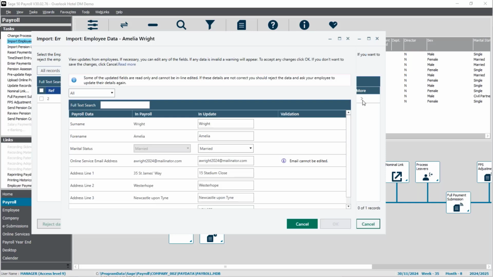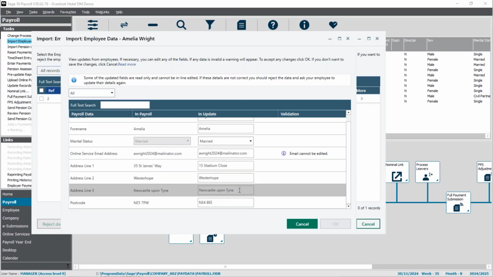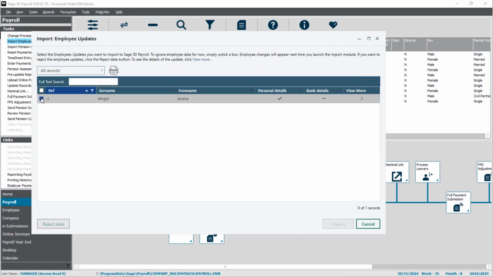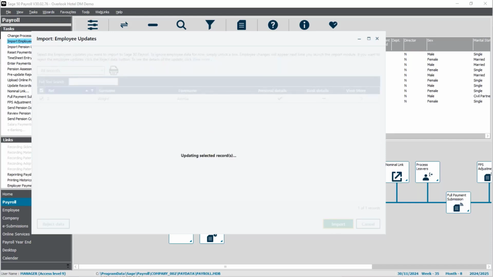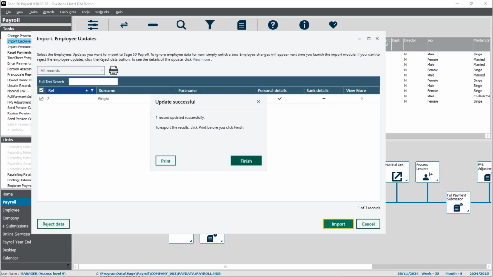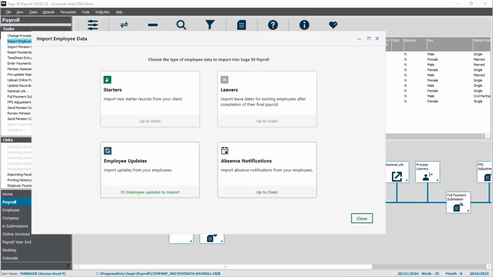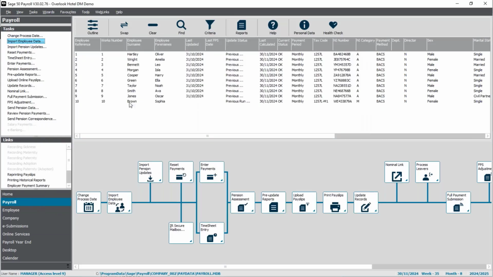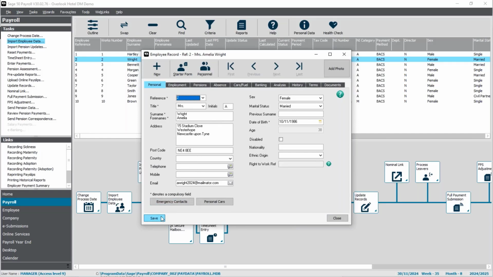So there's been a change. And clicking on this more icon, we can actually see that it's the address that's changed. Amelia has moved house. And what we can then do is import this change to our payroll. I'm going to click yes to continue. And that will update the address in the employee record. So that has now been done, and everything should show that it's up to date once it refreshes. There we go, we're all up to date. And if I take a look in Amelia's payroll record, you can see that the new address now appears here.